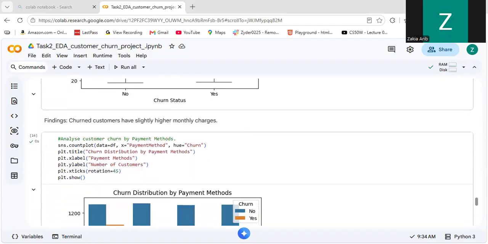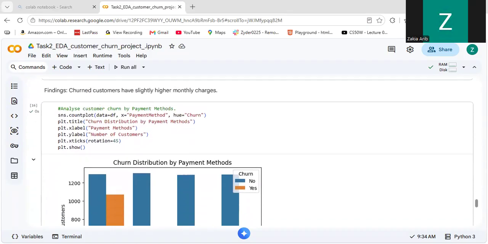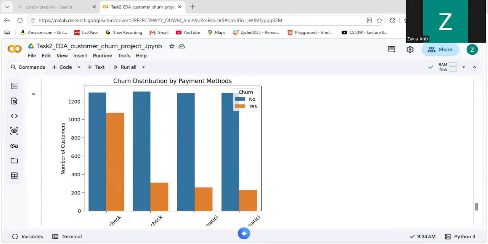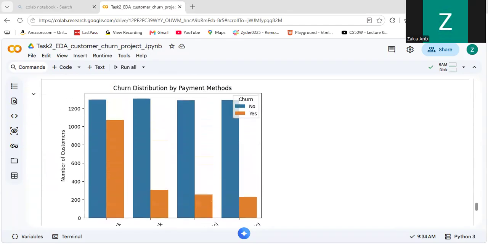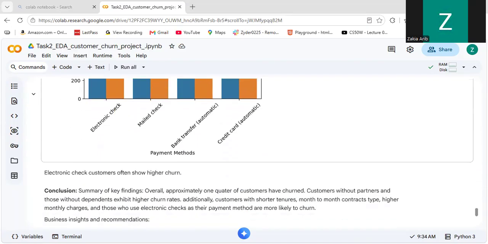So analyze customer churn by payment method in this bar chart with this code. We can see the electronic check payment method has higher churn. So the payment method does affect churn. So electronic check customers often show higher churn.